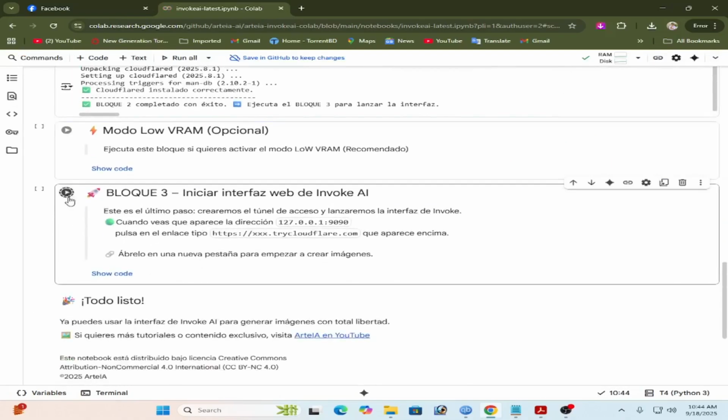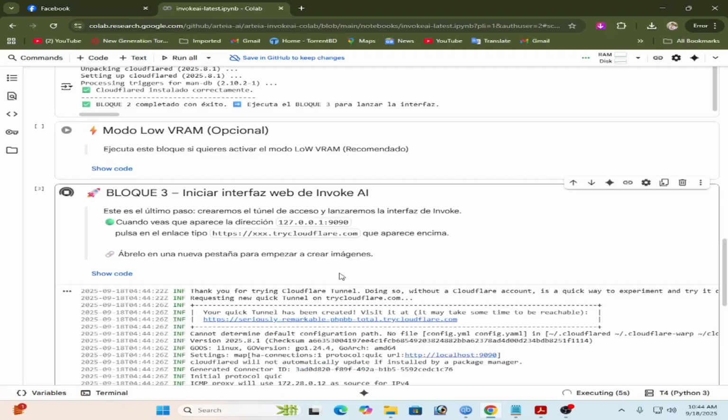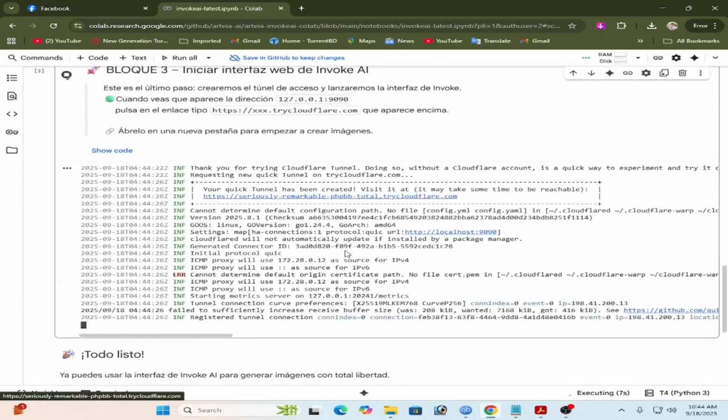After running the fourth code cell, a link will appear in the output. Simply click on that link to open the Stable Diffusion web interface. This is where the magic happens. You'll be able to start generating images directly from your browser.